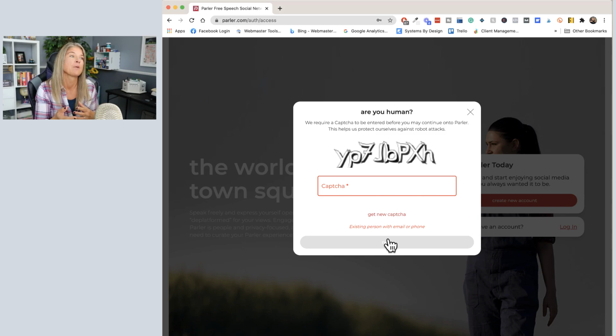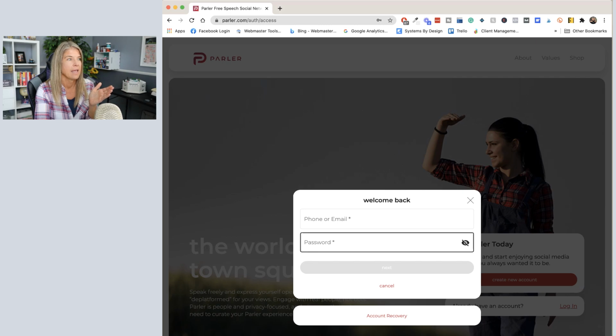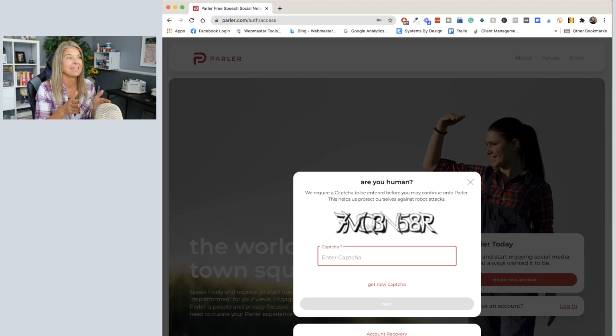So what I'm going to do is log into the account that I have set up and use that to show you around Parler. If you do have an account, when you go to parler.com, I'm just going to click here, log in, and add my login information. Now you'll notice that anytime I log out on my desktop and try to log back in, it's going to ask me for that CAPTCHA code. And this can be time consuming and frustrating, but it's keeping out the bots. And I personally like that.